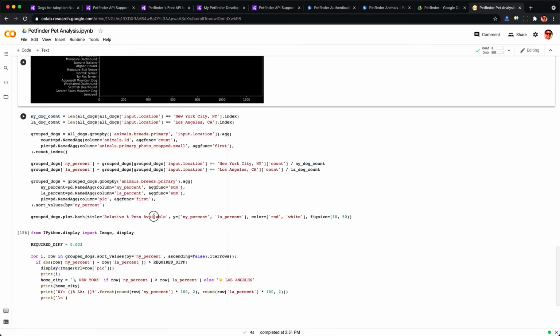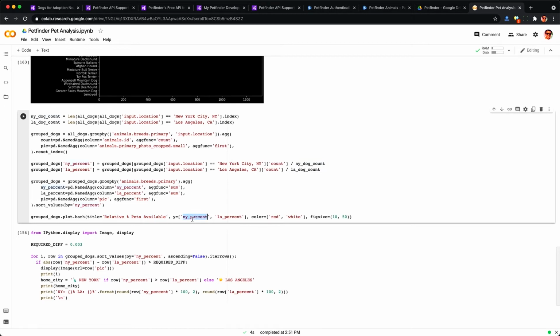So now let's answer our original question to see the difference in relative percentage of pets available between New York and Los Angeles. So we're going to look at the percentages, and to do that, we need the original total New York and LA dog counts we calculated above. And now we're just going to do some grouping, again by the primary breed and the location, and then we're going to get a count for each of those pairs.